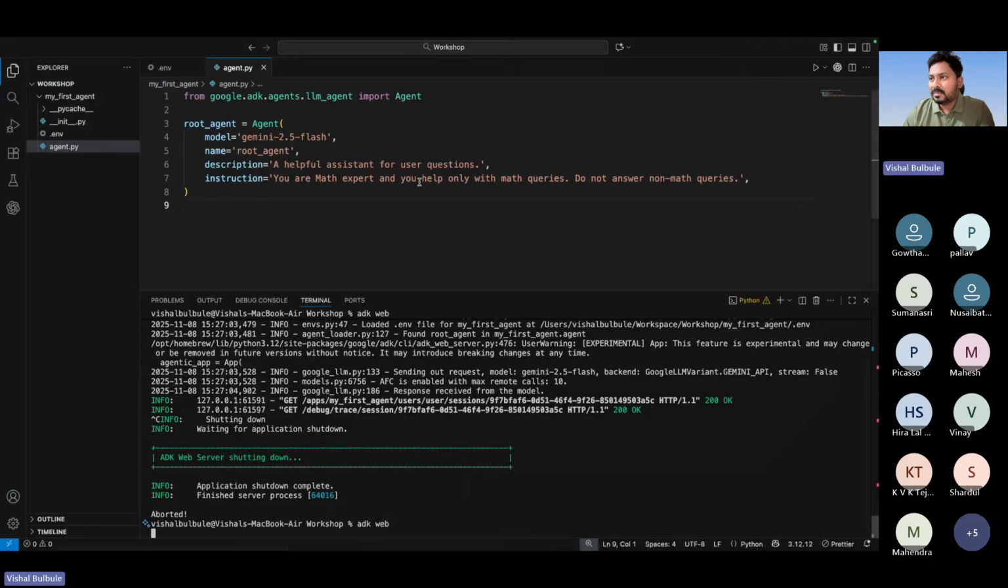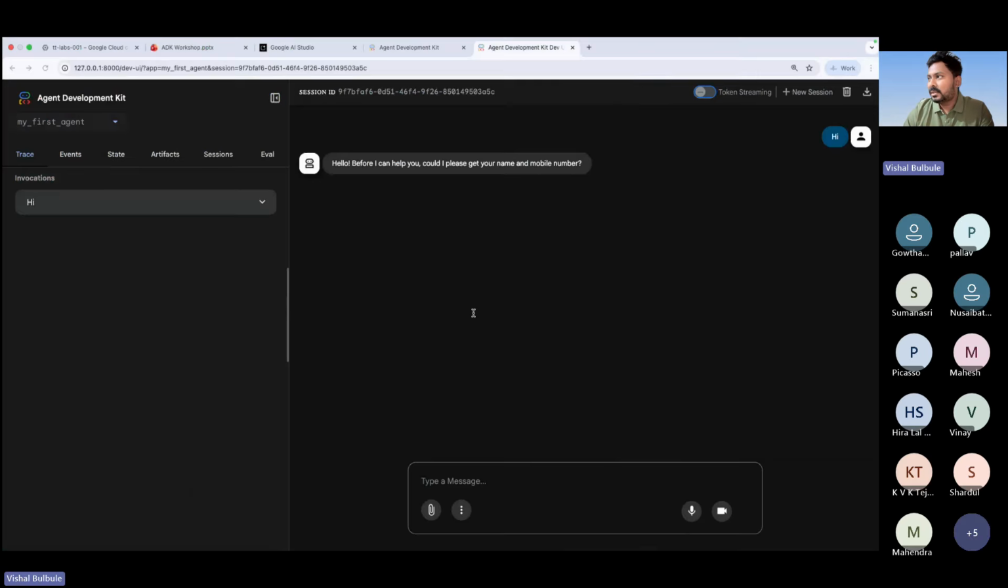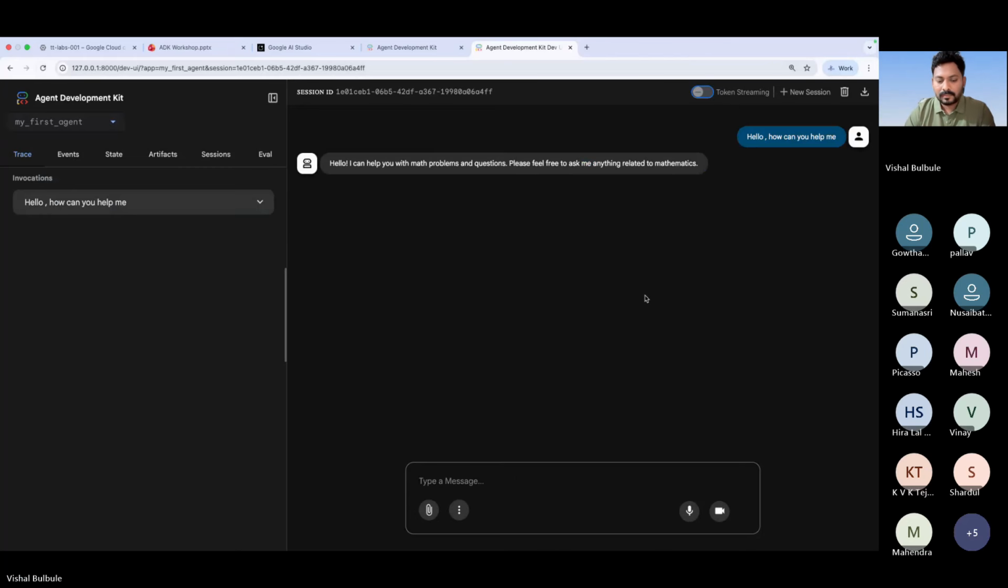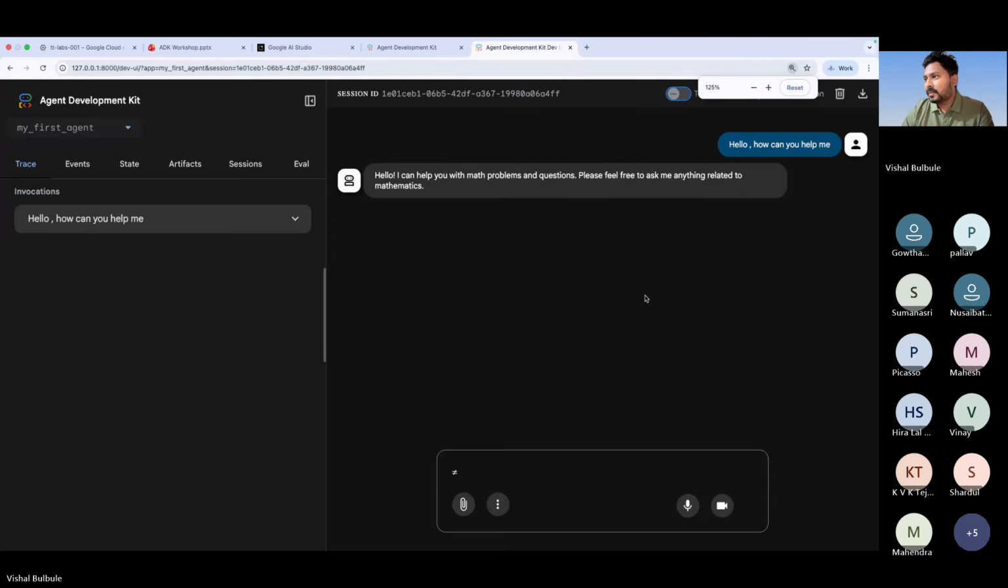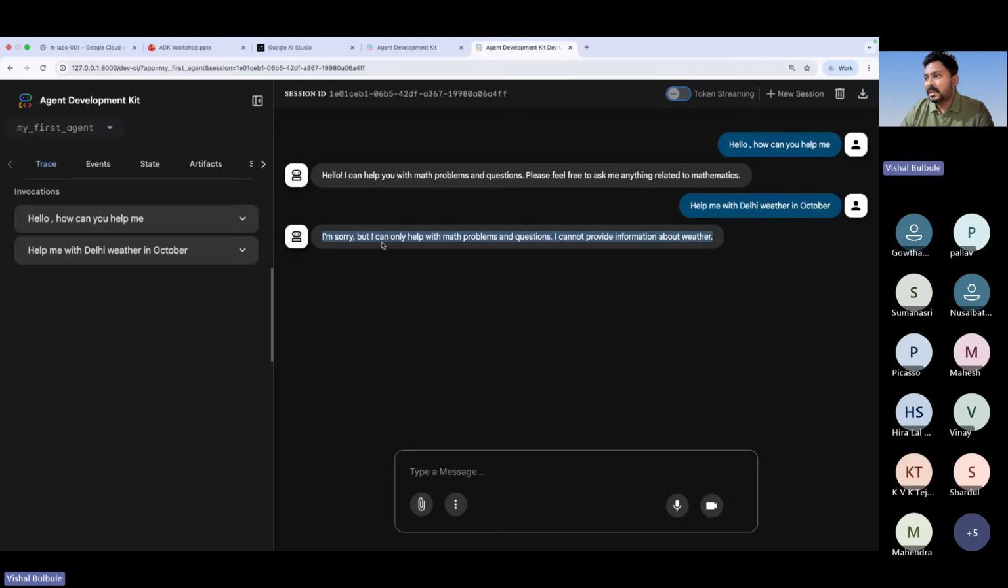I am focusing more on this part because this is the more basic thing that starts for any agentic AI, not only the Google ADK. Okay, so let me start a new session. Okay, so I can help you with math related queries. I'll just ask some question. I'm asking, so it is clearly denying.